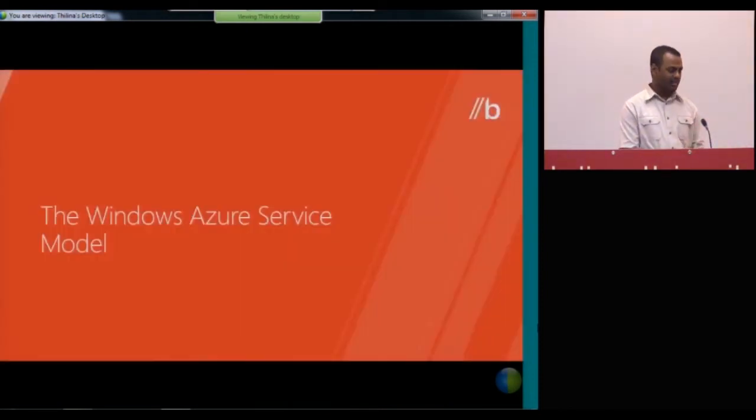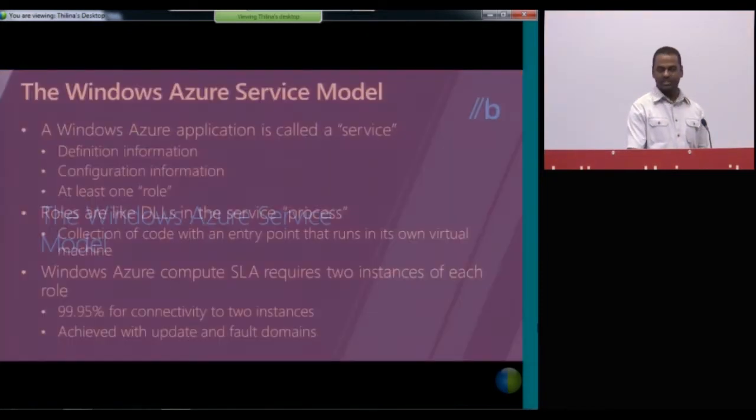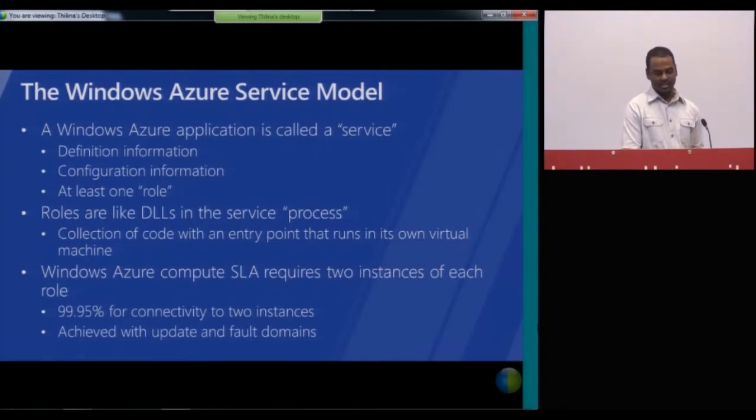So now we'll move a step ahead and have a look at the Windows Azure service model. So in Azure terminology, an application is called a service. So the building blocks of this service is called roles. So you can think of this role as a library or a DLL in your application, and then each of these roles should have at least one VM assigned to them. Azure has a service level agreement which guarantees 99.95 connectivity if you have at least 2 instances for all the roles you have in the application.